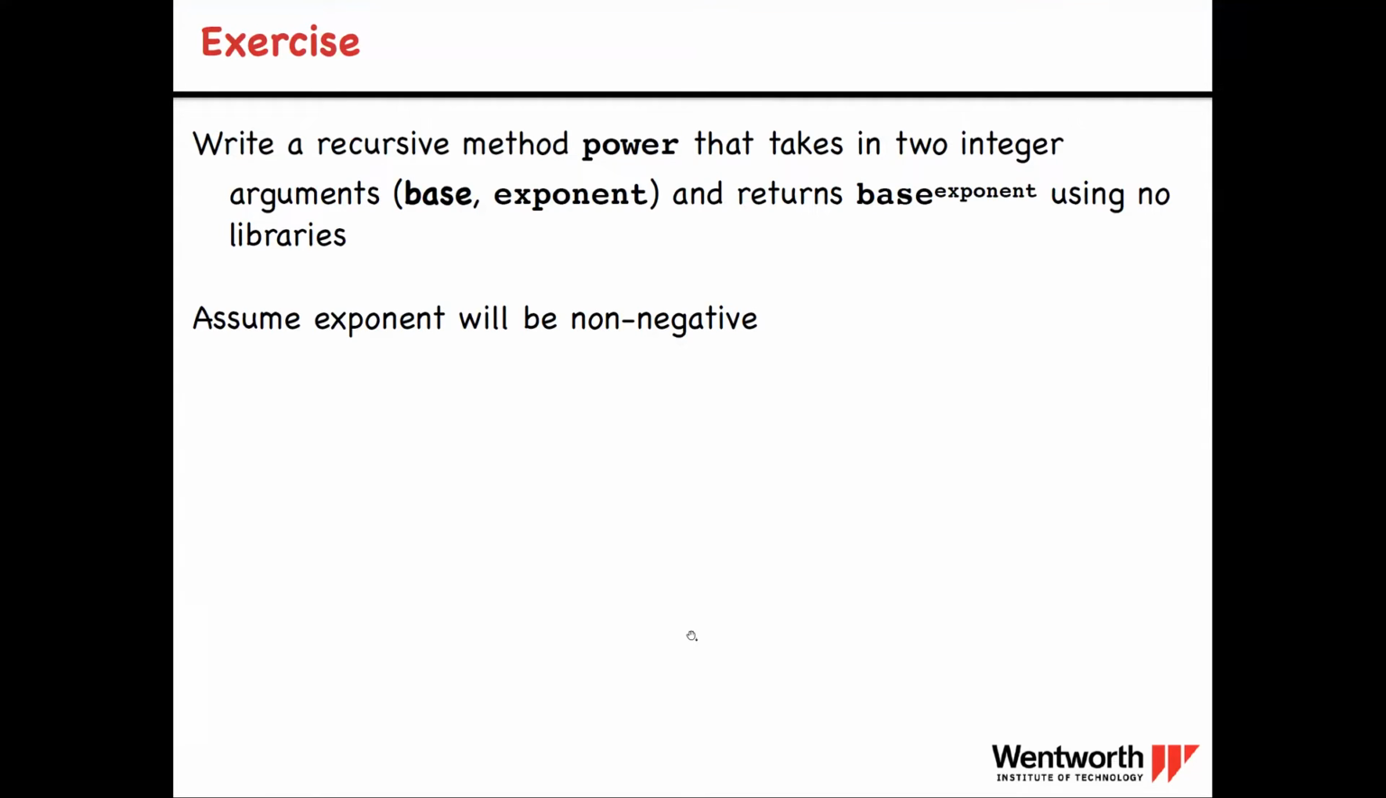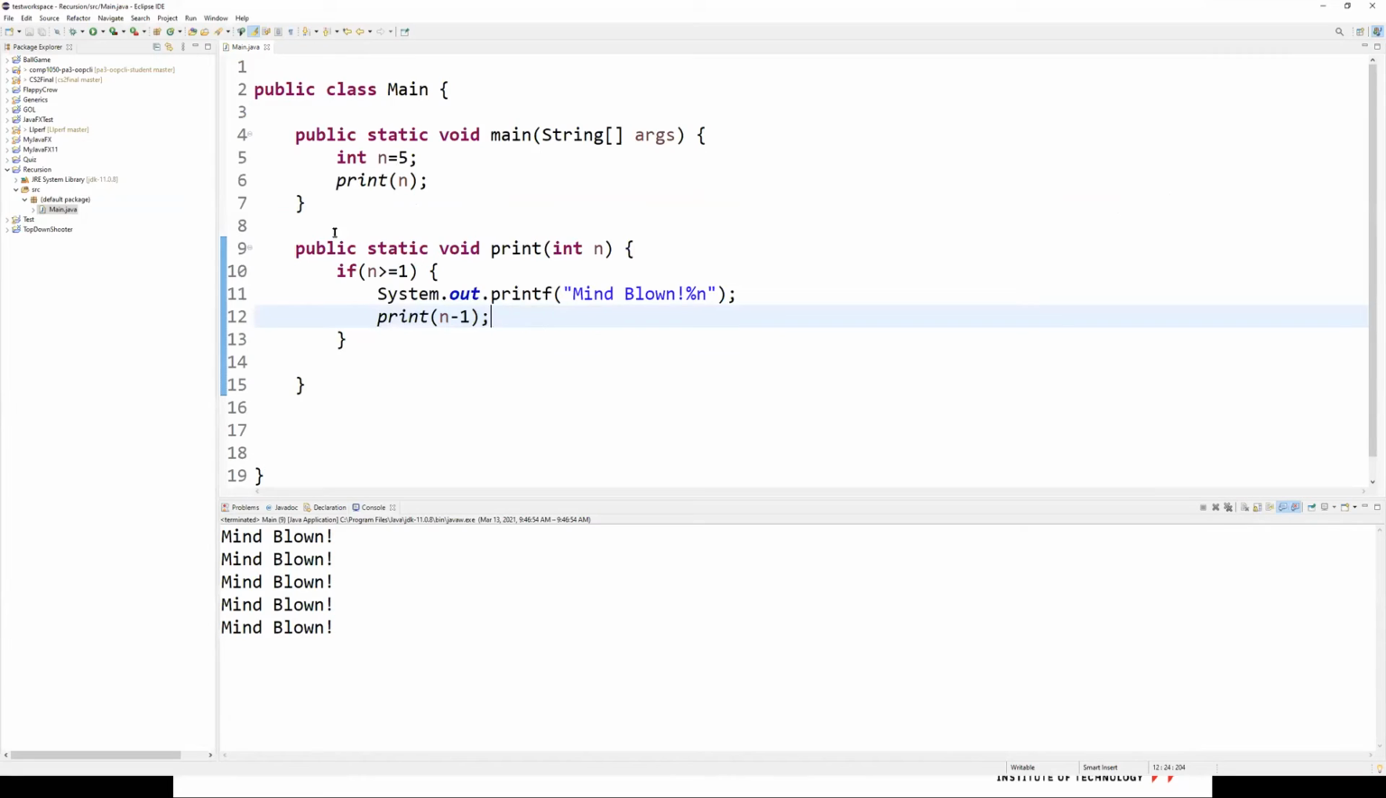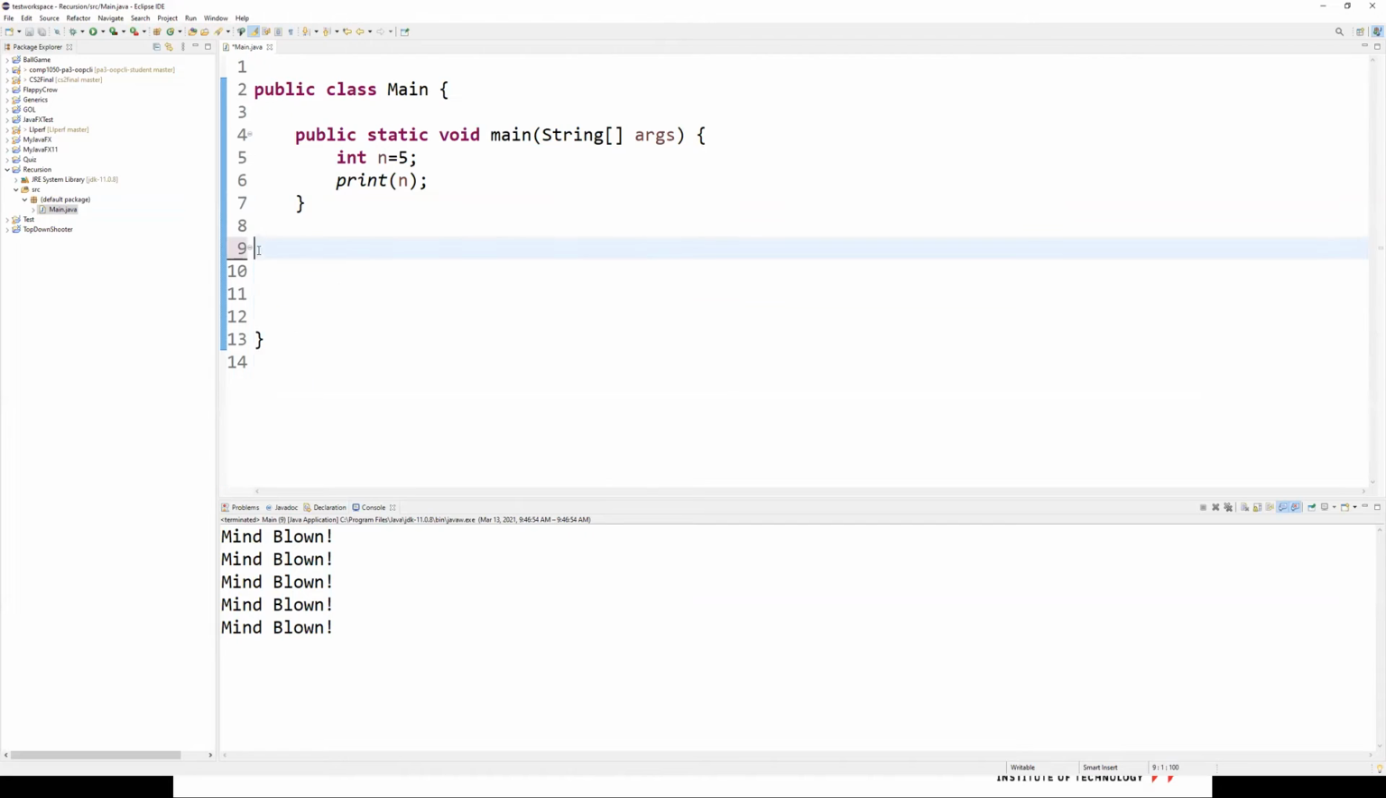All right, so let's do a power. It's going to take two integers, a base and an exponent. So 2 to the 5th power or something, right? So the base is 2, the exponent is 5. So it's going to return base to the exponent. But using no libraries, we're not going to use math.pow. In a regular situation, you would, of course, but let's see how you do it recursively. We're going to assume the exponent is non-negative, because a negative exponent does complicate things.